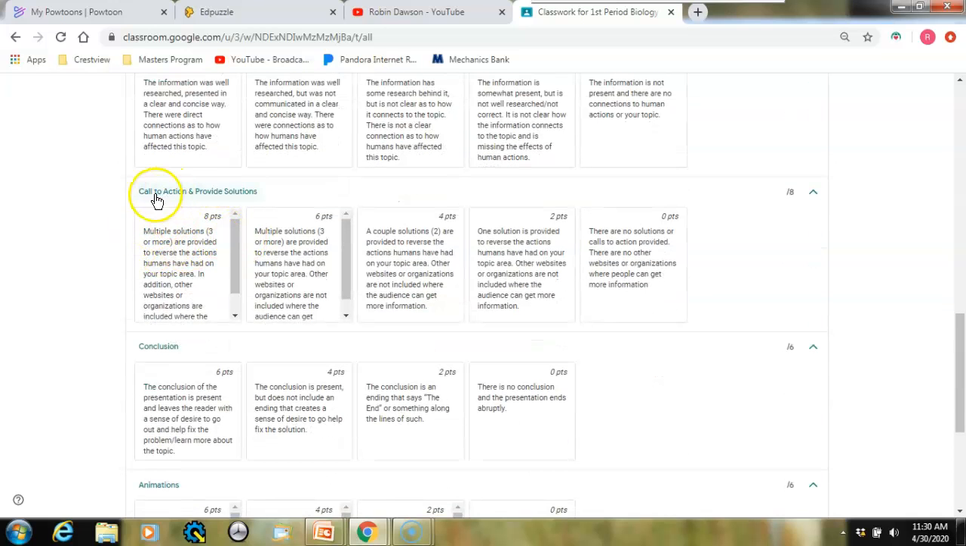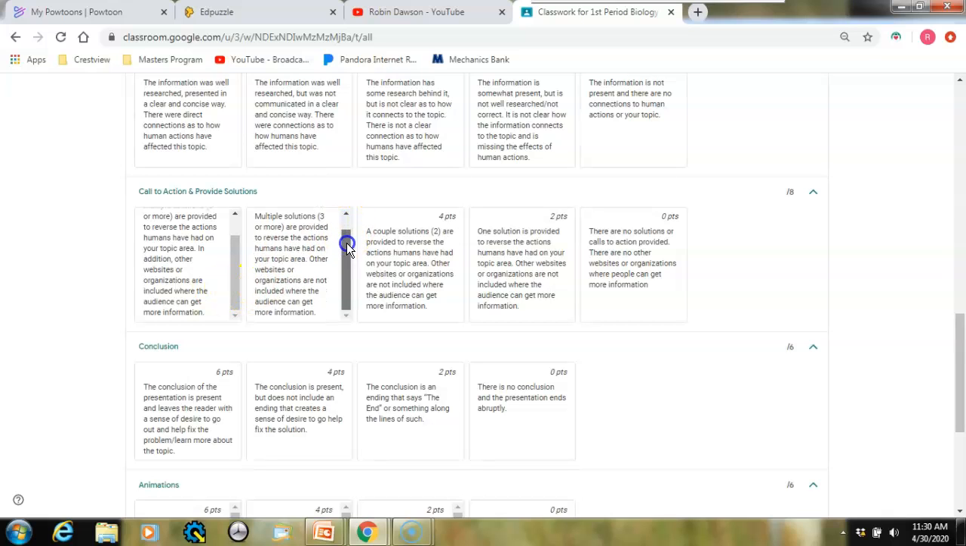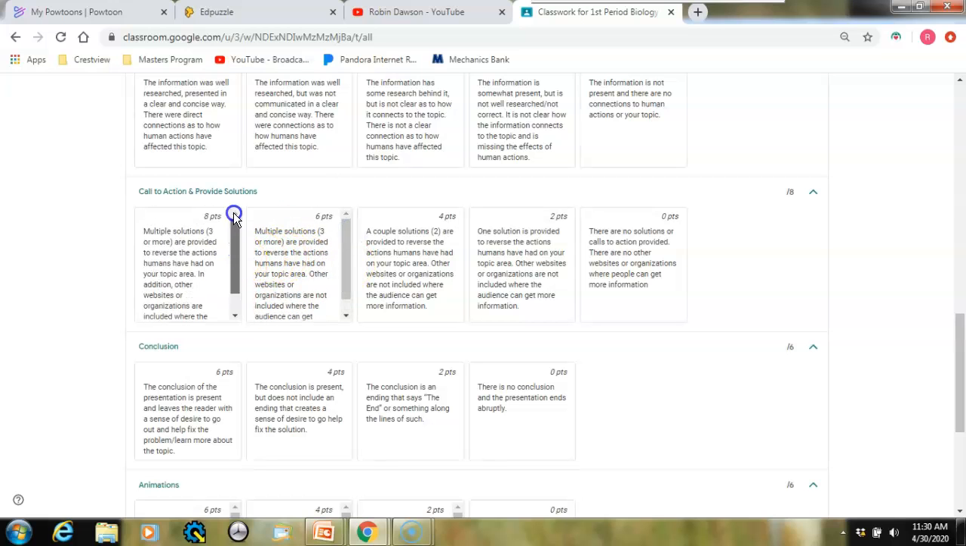Okay. The next part is the call to action and provide solutions. So you are providing multiple solutions to reverse the effects that we have had on whatever your topic area is. And you are providing other places that people can get involved at. So if they want to learn more, maybe provide some websites for them or some organizations. Okay. If you do not provide those websites or organizations, we'll deduct some points there. And then, as you can see, like if you don't provide enough solutions or you don't provide other places for people to go to learn more, the points will be deducted accordingly.